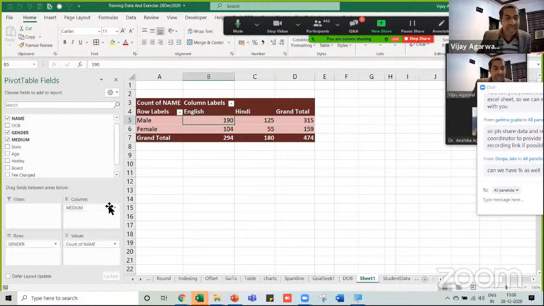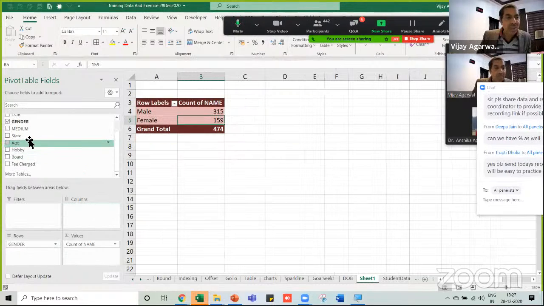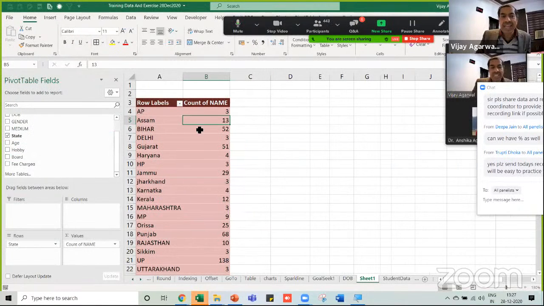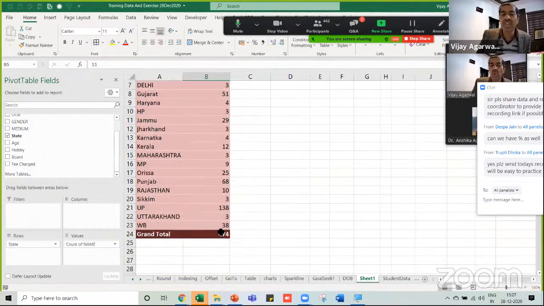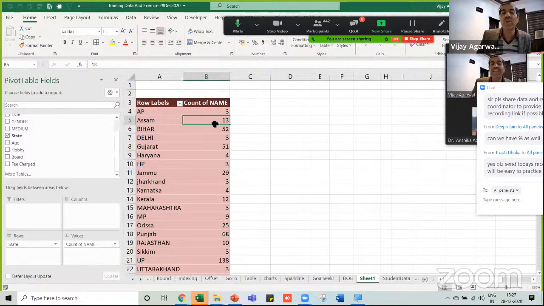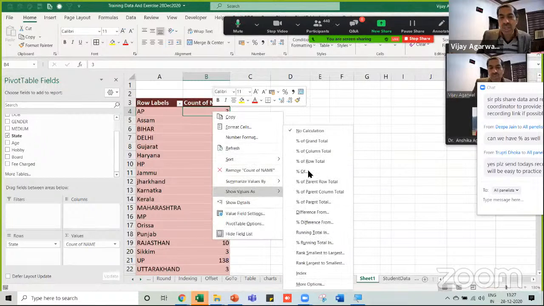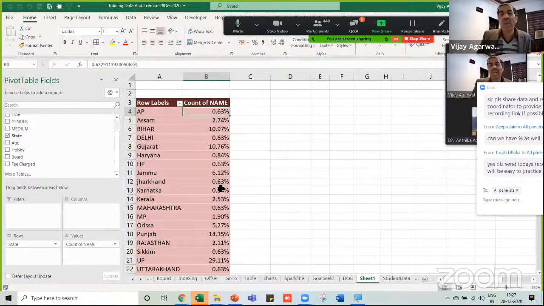Now you want, only with the help of this, the state, and you want to see percentage wise how many students there are. Total is 474, but percentage of total. Just go here, right click, and say I want percentage of grand total. So everything will be in percentage: AP, Assam, Delhi, Bihar. What if I want to see hobby wise?